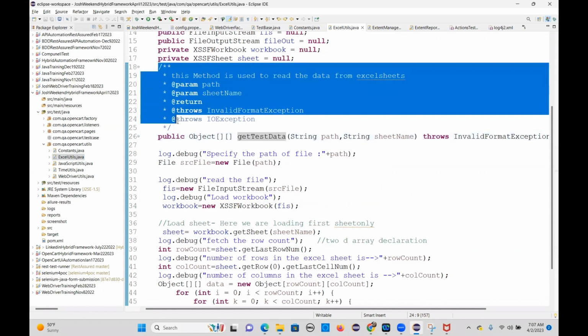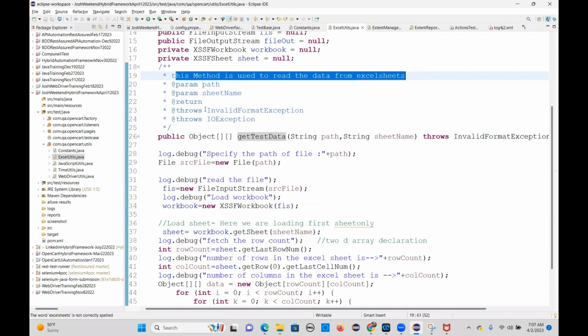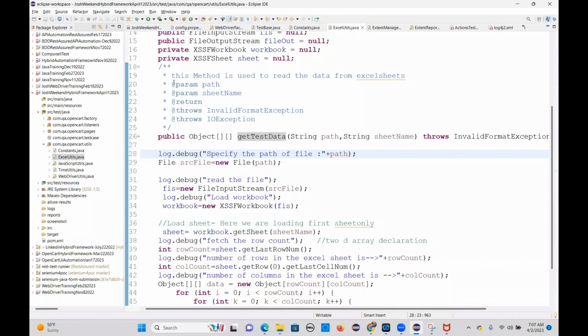This is the document comment. They will write the document comment above the method. What this method is doing, they will write clearly. Any new person who comes wants to understand, so they will write this method is used to read the data from Excel sheets. They will write what the parameters are. So they will write very clearly, so that by reading this, you can understand. Like this, every method they will create and they will write it.